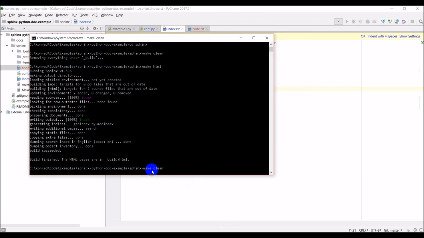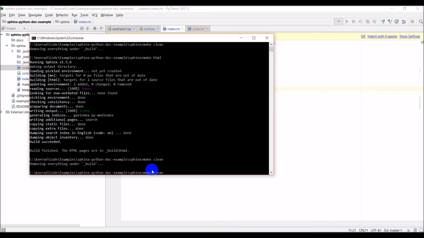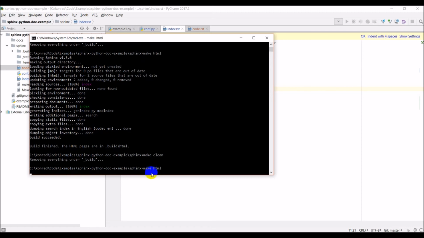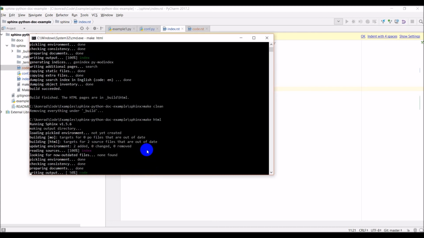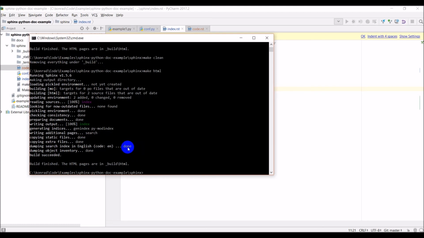Make clean. Here it goes. Make HTML, and let's see, this should hopefully give us the right answer this time. Sorry about that, with live coding, sometimes this is user error by me.